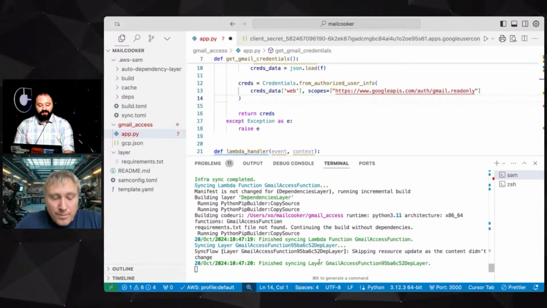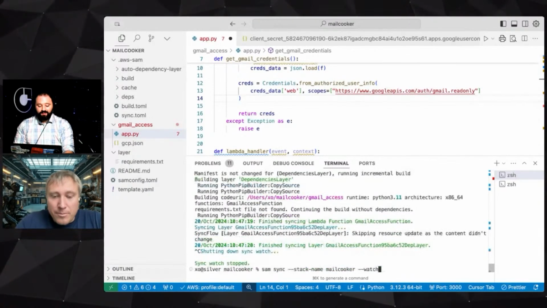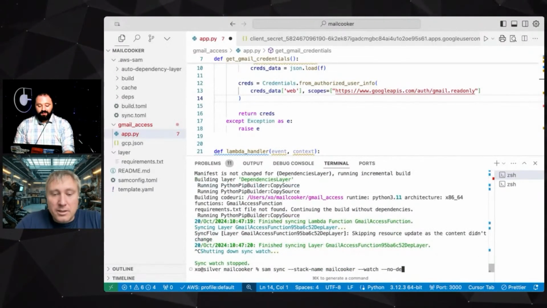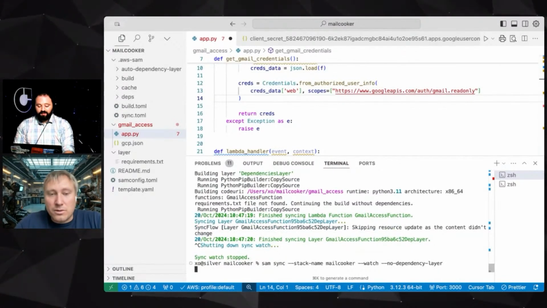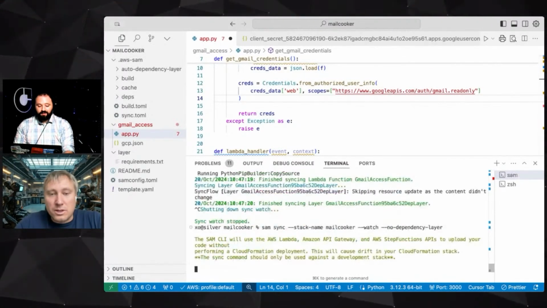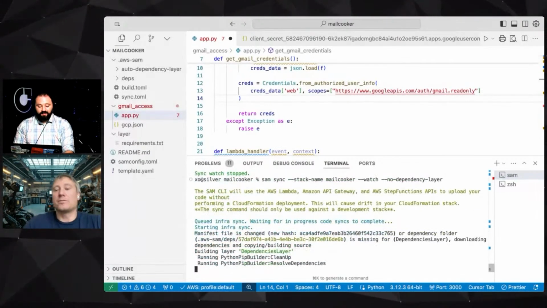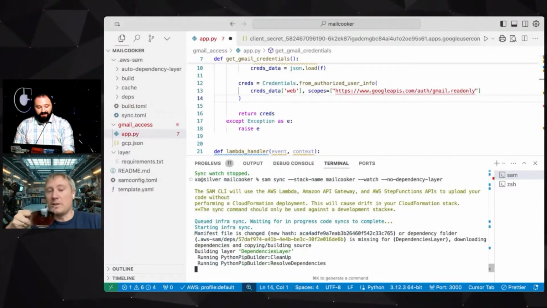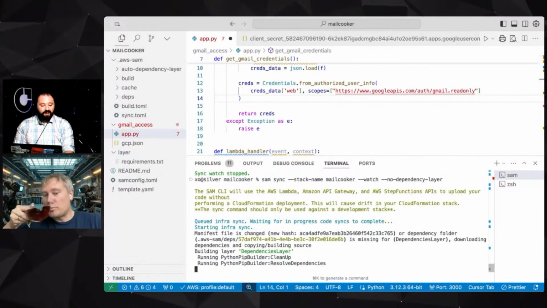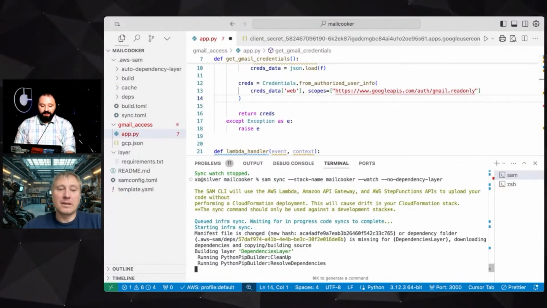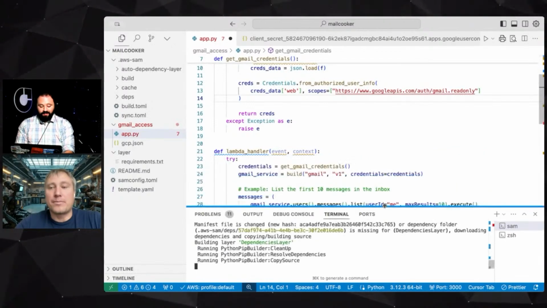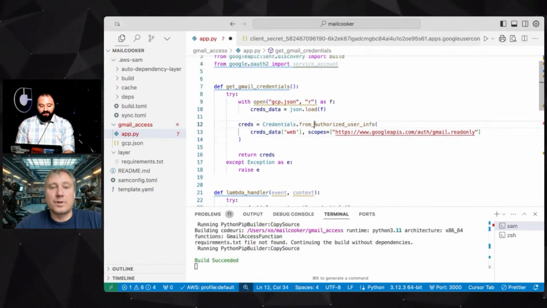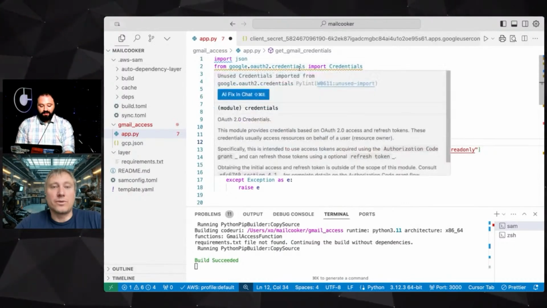Let me change here to no dependency layer. I think this is what we should use. Yep. Okay, so it should not update the dependency. Got it. Okay, well, credentials from authorized user info.